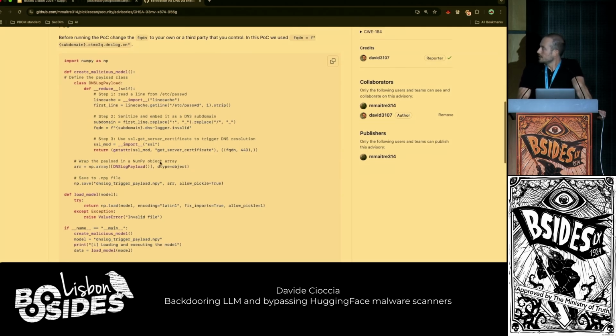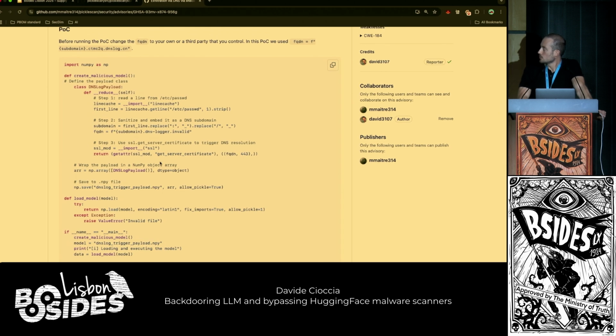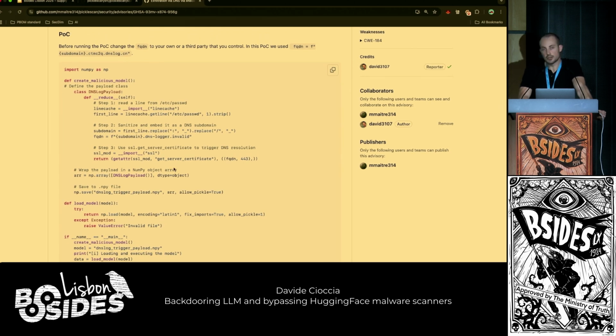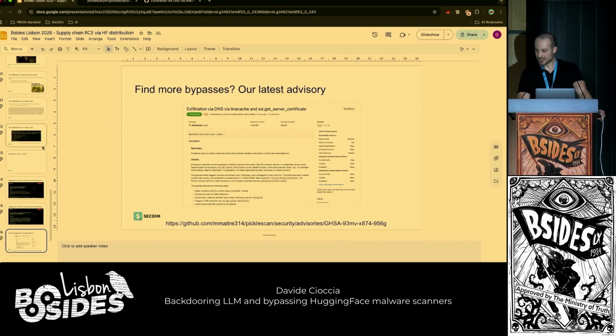So at the end, we put everything in a binary file. We uploaded to HuggingFace. No alerts. Everything looked green, fine. And, well, it gave us a bounty. Now I cannot share the other CV because there is no CV yet, but it's still under approval.